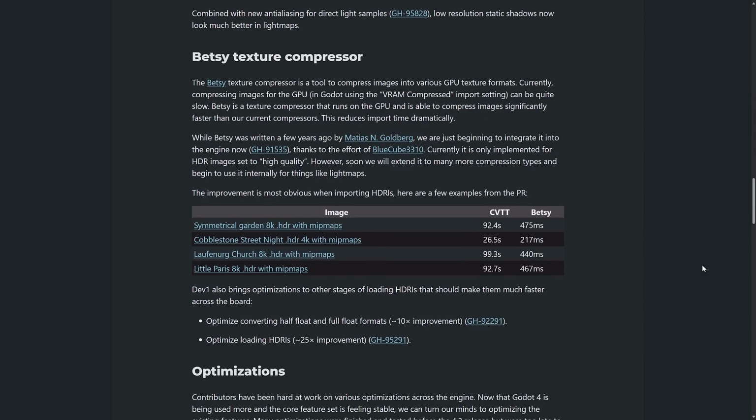We also have a new texture compressor coming. This is the Betsy texture compressor. The texture compressor is a tool to compress images into various GPU texture formats. Currently, compressing images for GPU can be quite slow. Betsy is a texture compressor that runs on the GPU and is able to compress images significantly faster than their current compressors. This reduces the import time dramatically. And this, I think, everybody will look forward to, because the speed of opening Godot projects, especially re-importing texture assets, is frustrating. So we're seeing up to 10 times improvements in the speed that things are imported. I think we will all welcome that particular change.